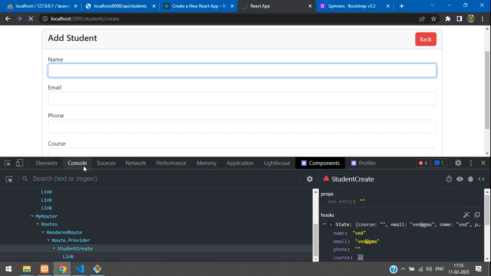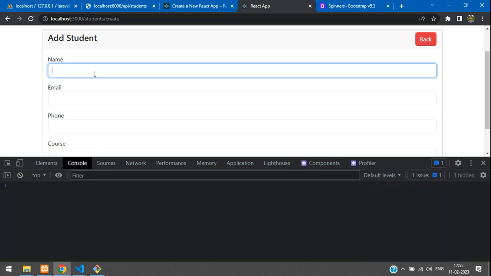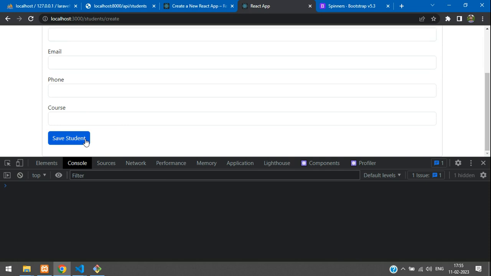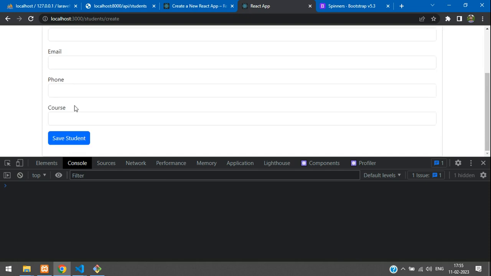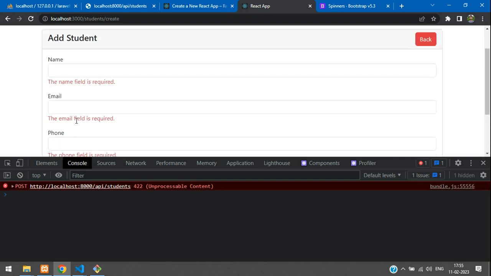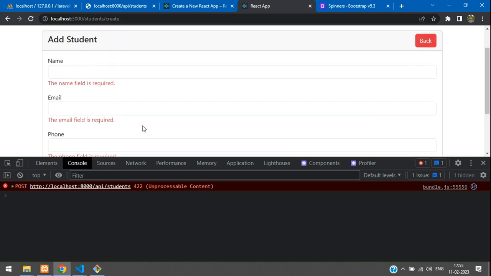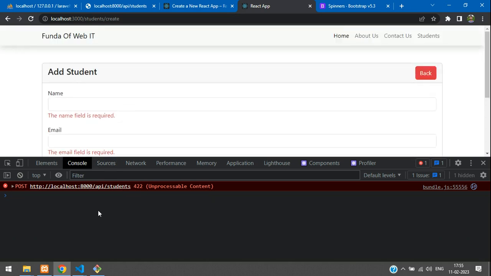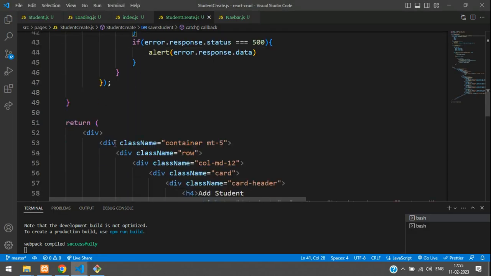So here you refresh, go to your console log first. Now if I click on save student, what happens? You should see... Okay, it took some time guys, but it loaded: name field is required, email field, phone field, course field is required. Okay, so now guys, to handle this wait, you can just add a loader also. So let me just add the loader part.